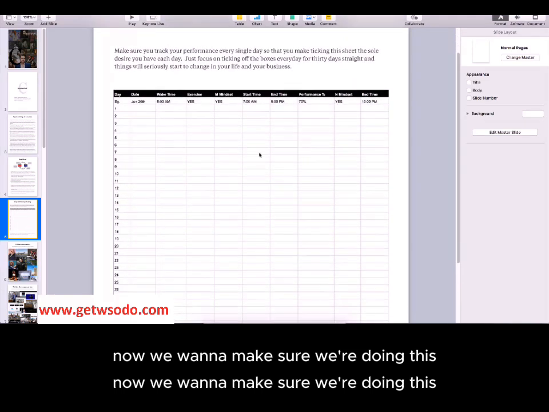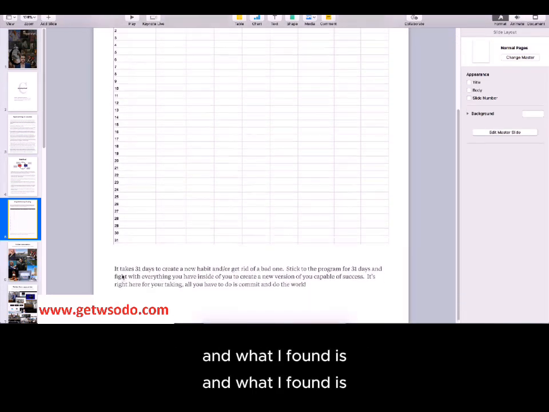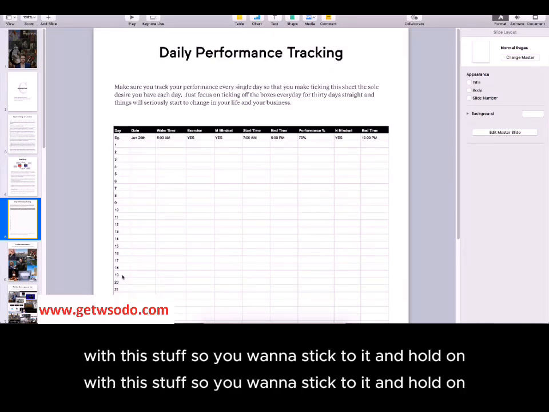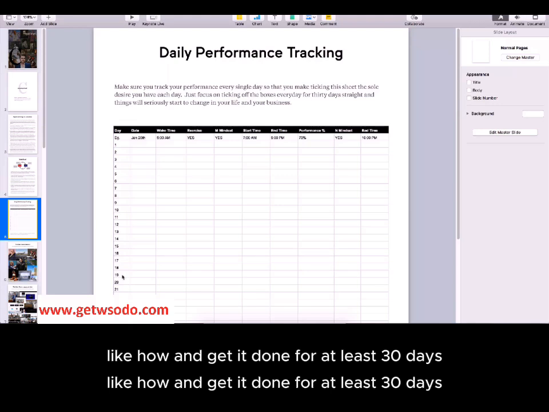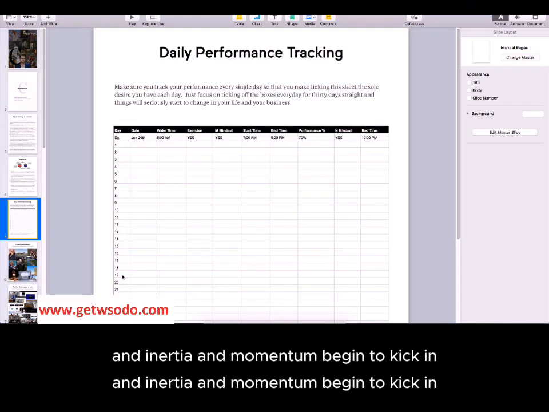We want to make sure we're doing this for at least 30 days straight. And what I've found is it takes about 31 days to really form a habit with this stuff. So you want to stick to it and hold on like hell and get it done for at least 30 days, and then the friction starts to dissipate and inertia and momentum begin to kick in.